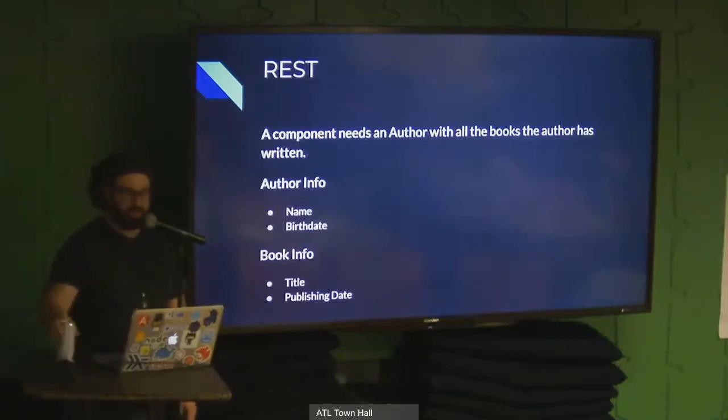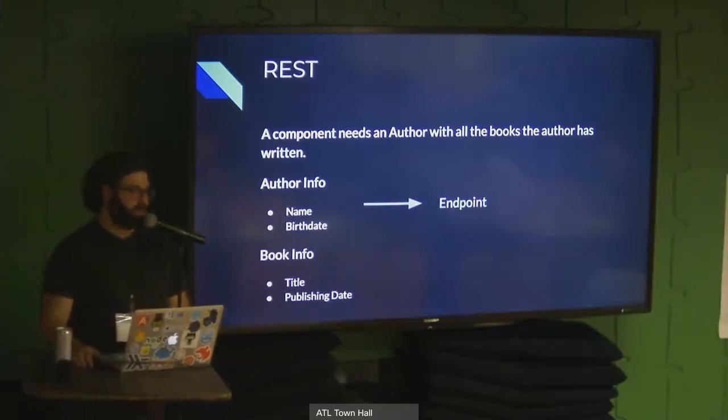So we can talk about REST a little bit more. Essentially, a component needs, this is an example, it's hypothetical. I have an author, and this author has written lots of books, and so I have a database with books and a database with authors. I want to get one author, but I want to get all the books written by that author. But for the author, I just want the name and the birth date, and with the book info, I just want the title of the book and the publishing date. I don't want any of the other information. With REST, I would have to make a call to the author endpoint, get my author info, and then also make a call to the books endpoint and get all the books with the author ID, right? So that's 2 calls at least.